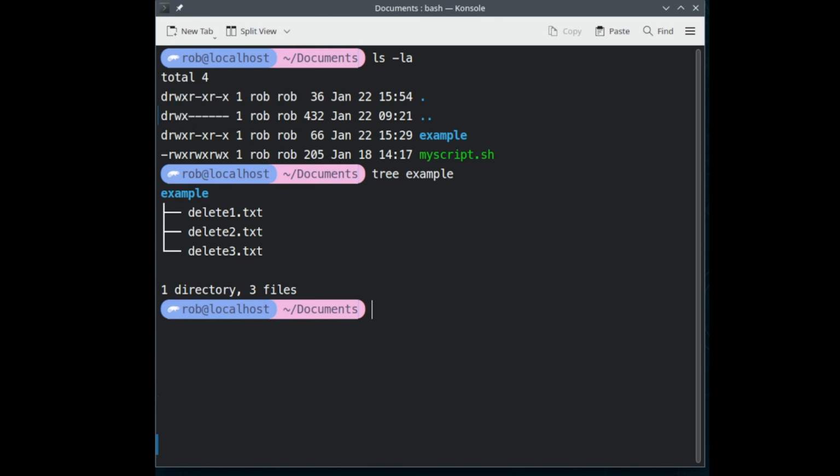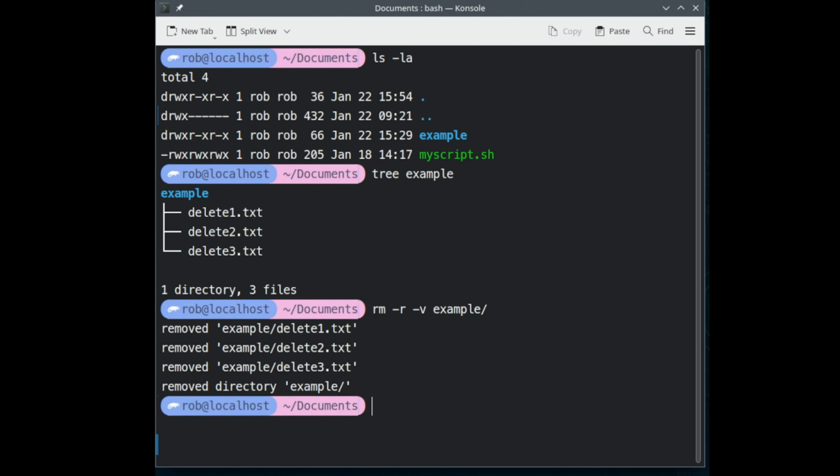So to delete this, you can type in rm -r for recursive, -v for verbose, and the name of the directory. And you can see that it came back, it removed the documents delete 1, 2, and 3, and removed the directory.